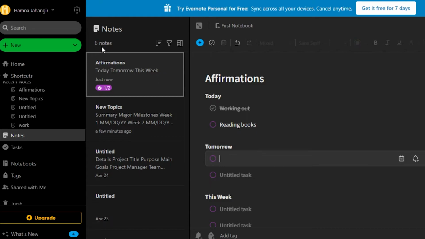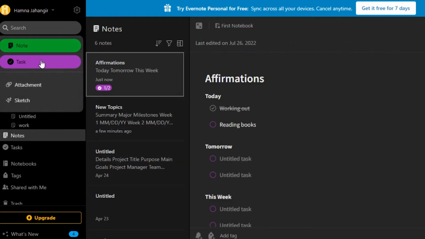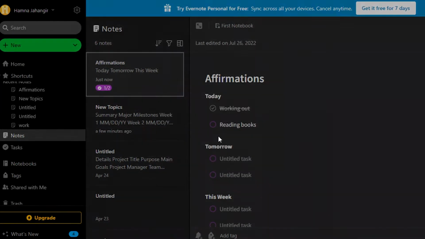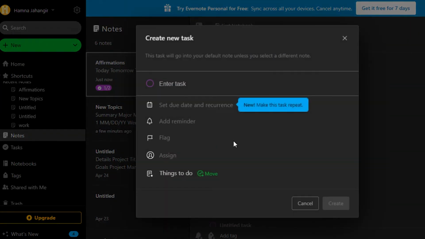So you can see in total, I have 6 notes. So this is how you will be creating notes. Let's say you want to create a task. So I will take you right here to the task section, and creating a task is really easy. You can create one task or more tasks as well.